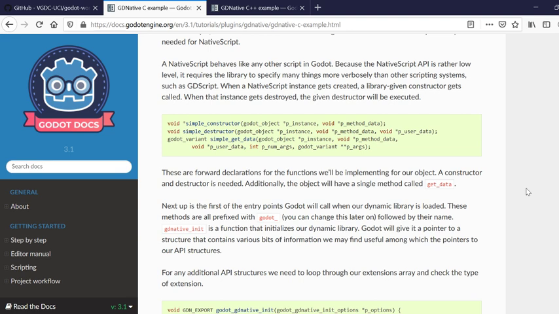I am going to get started by talking about what Godot native is and kind of how it works, and then Duncan is going to go through the lengthy setup process for C++.